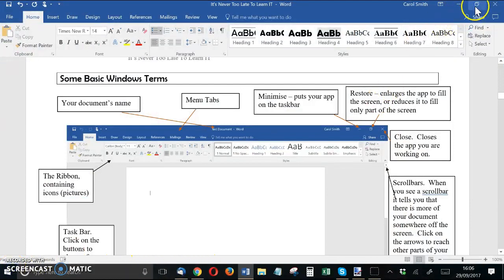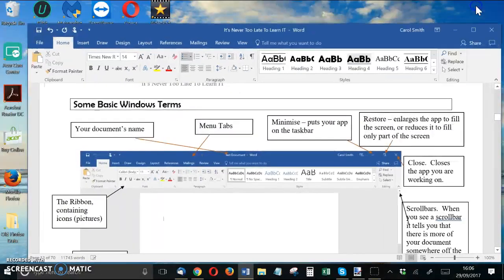Next we're going to look at the double square, or restore down. So I'm going to use the left mouse button to gently click on that, or if you're a touch screen user, just tap gently on it, and you'll see that your app reduces in size so that it only fills part of the screen.